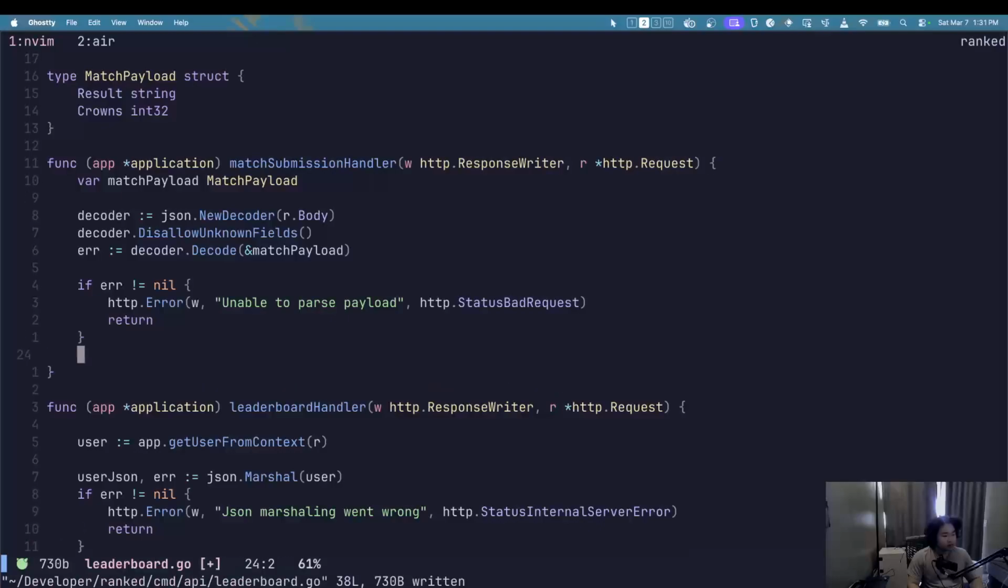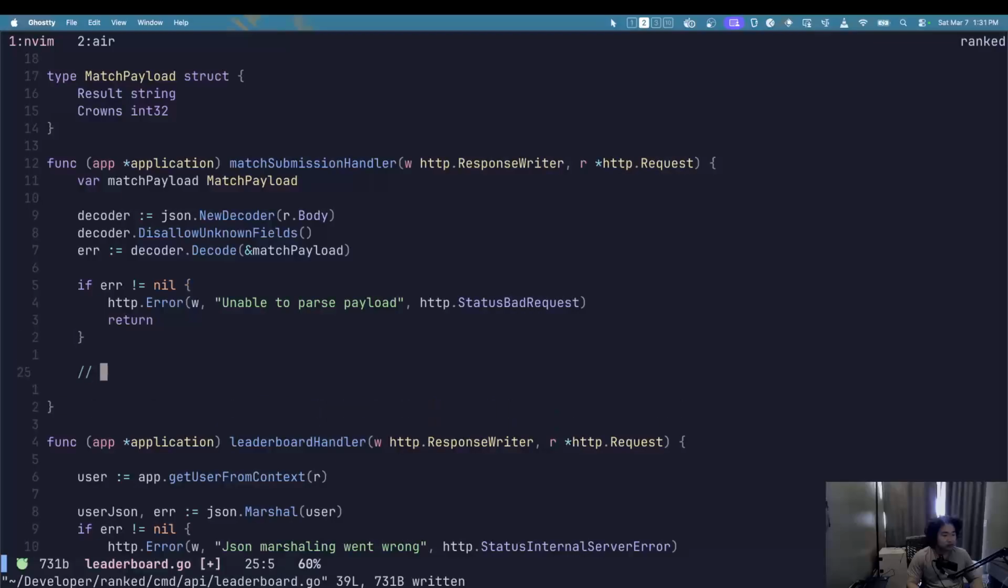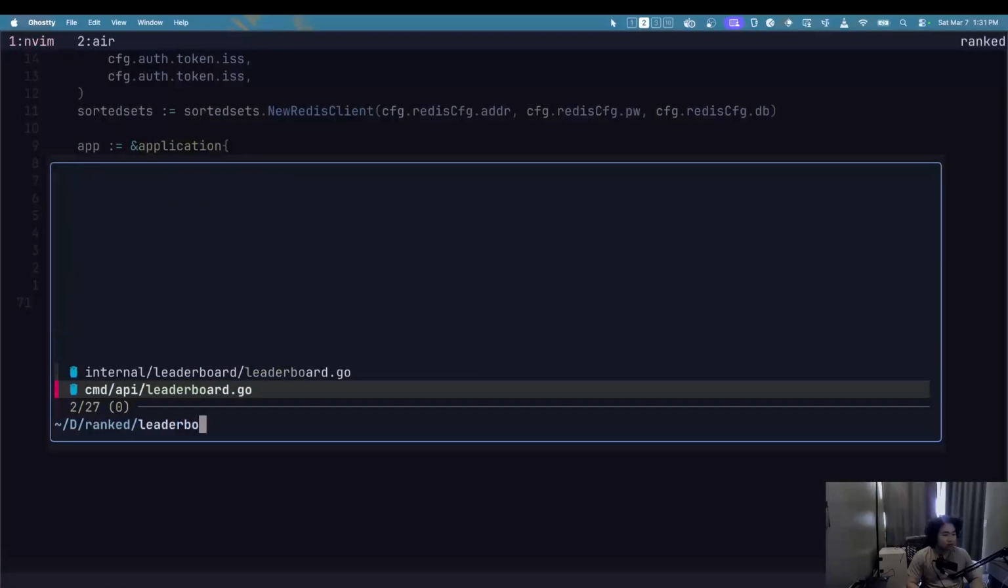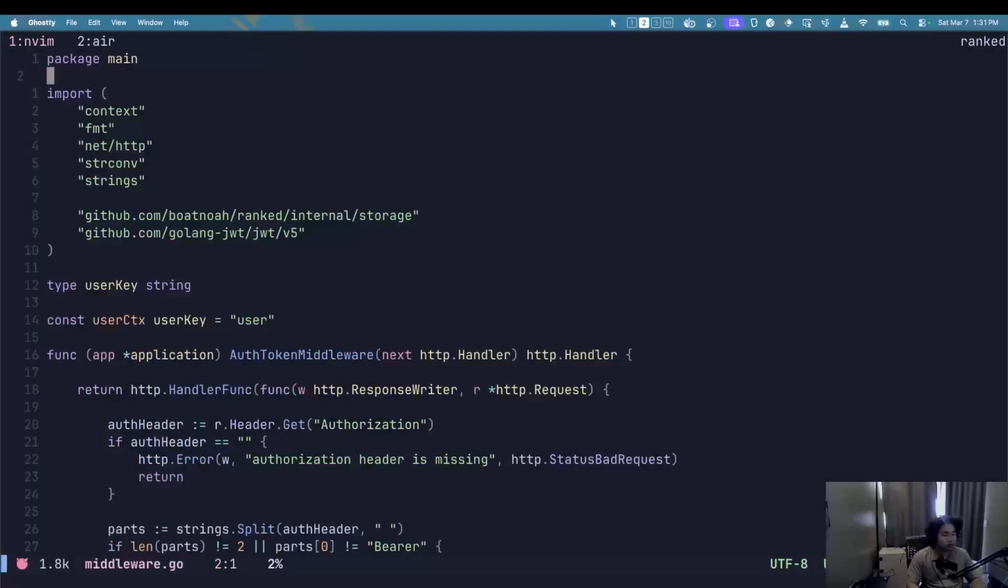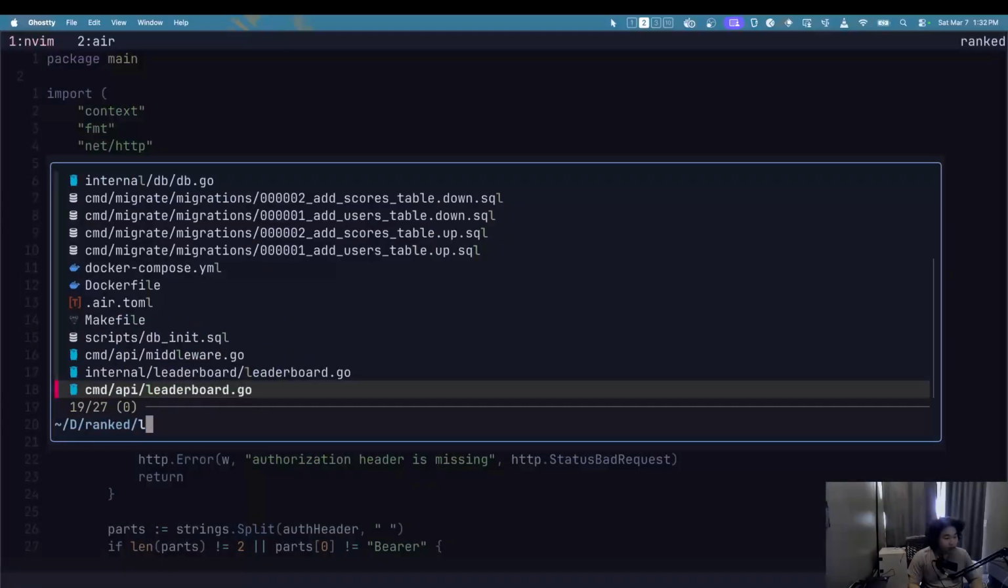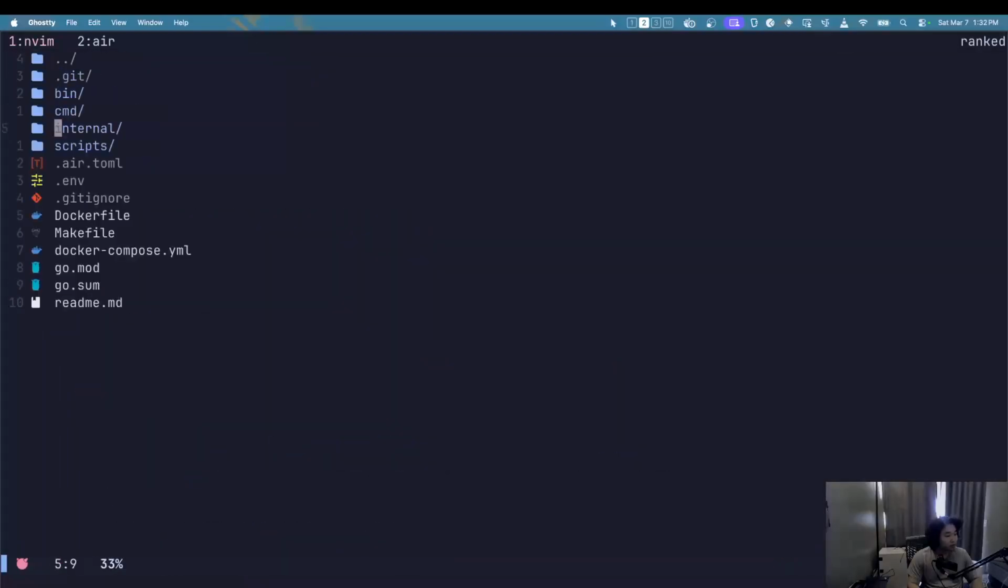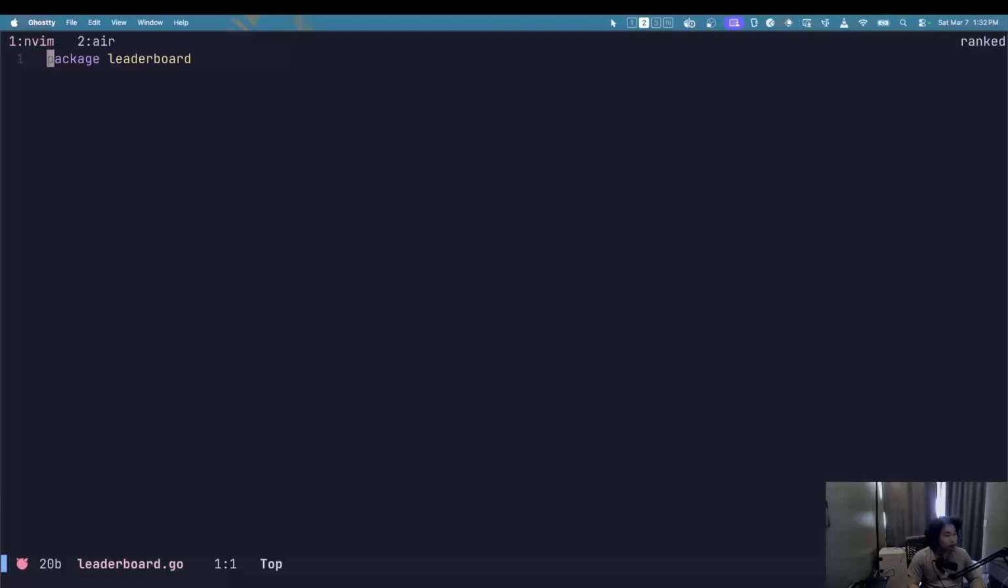And then I probably need to write my leaderboard service. So write leaderboard service. No, leaderboard is up here. Do I not have a leaderboard? Yeah, I do. I should have a leaderboard. I'll go internal leaderboard. Look here. We'll do type struct leaderboard.